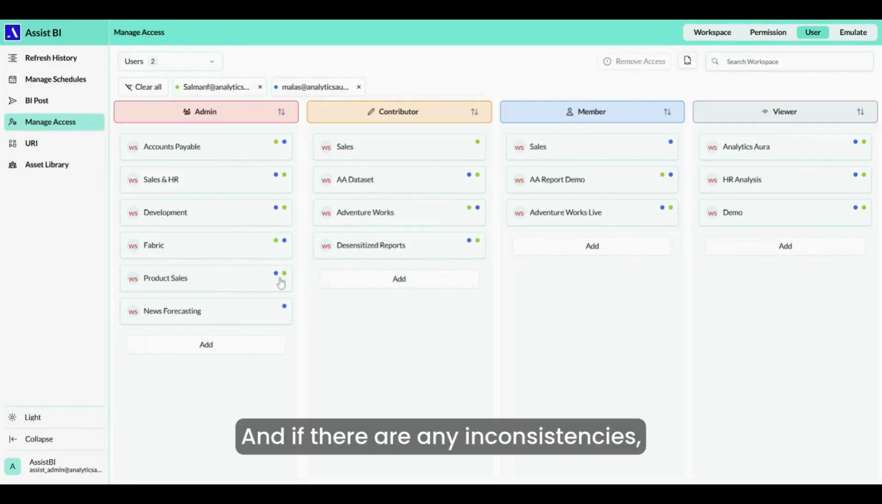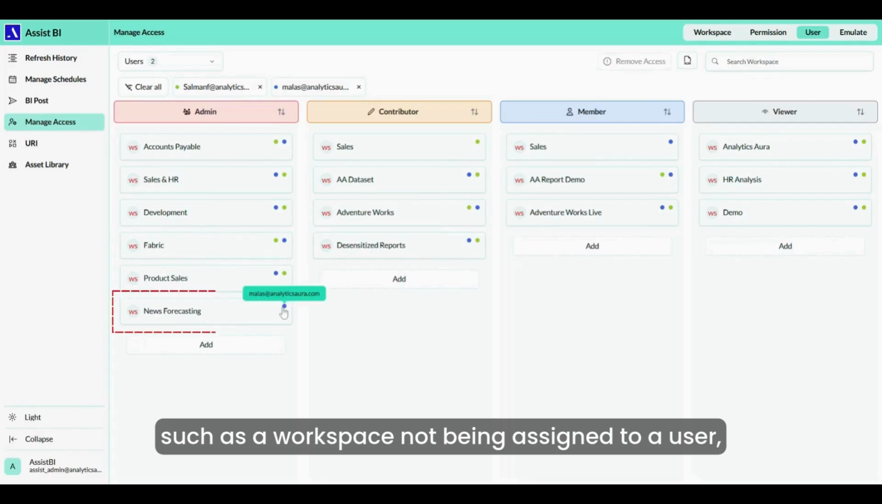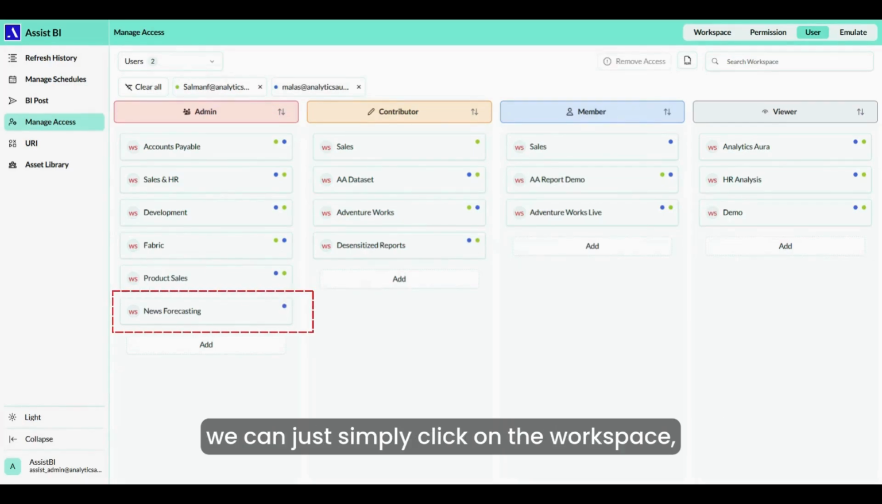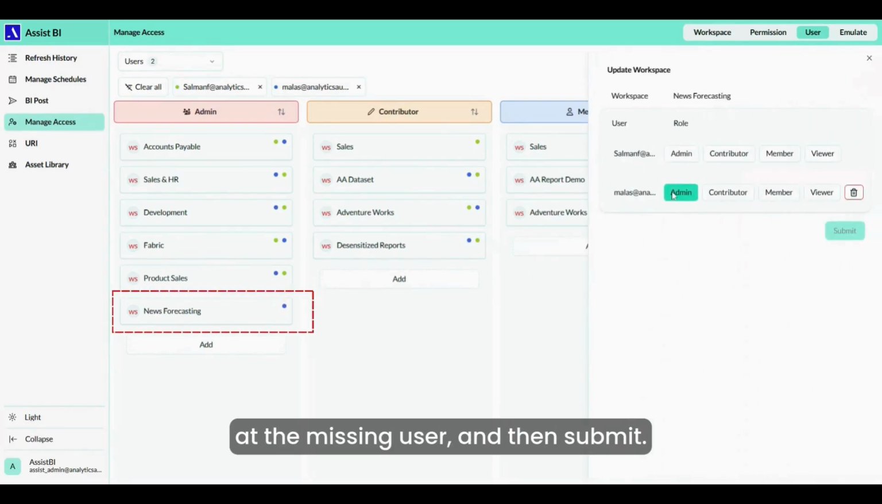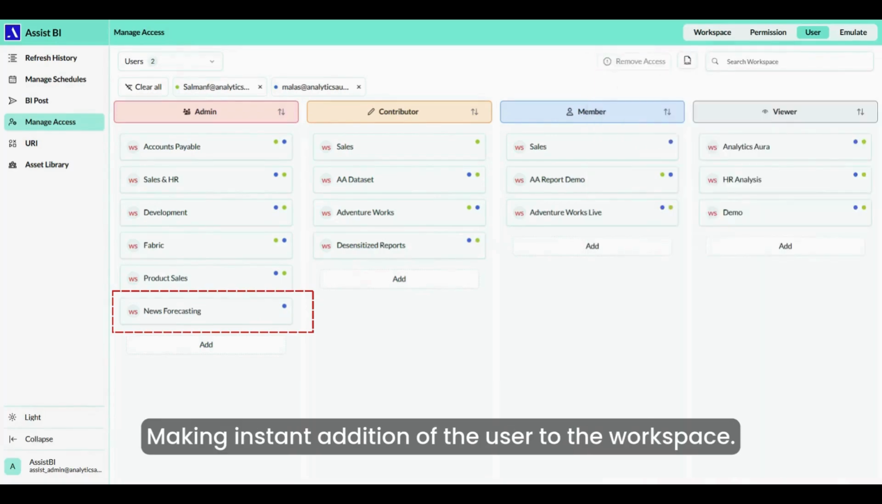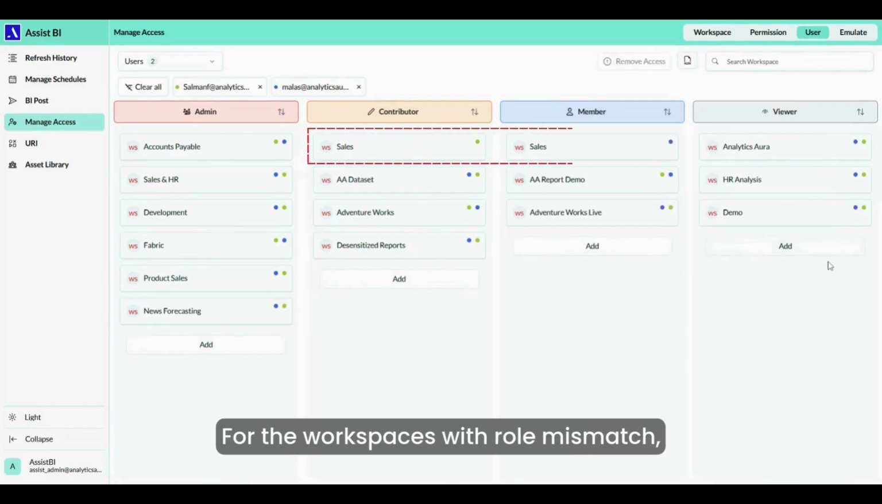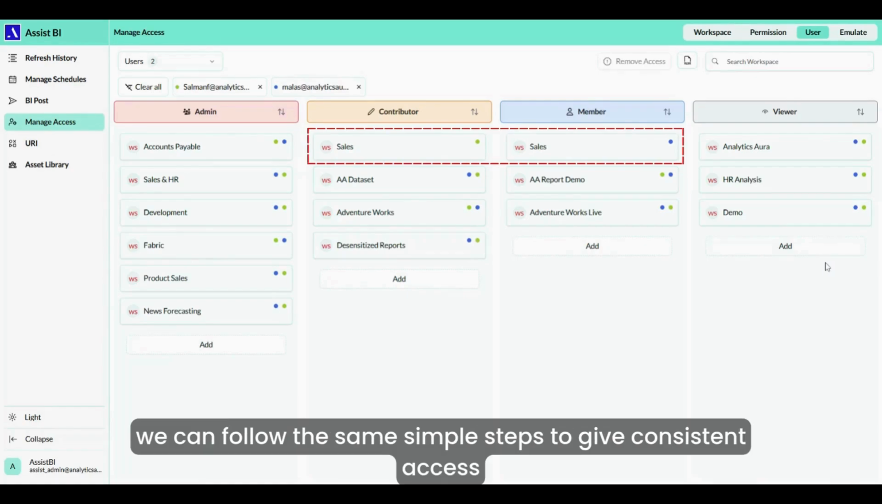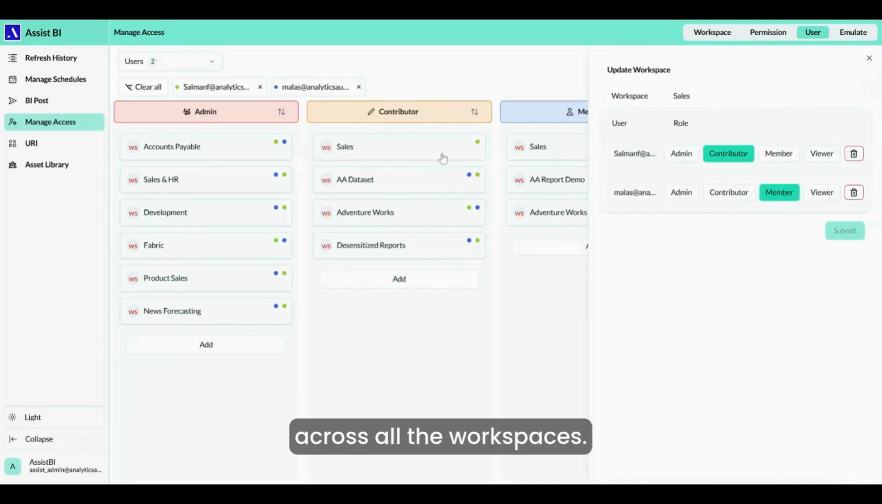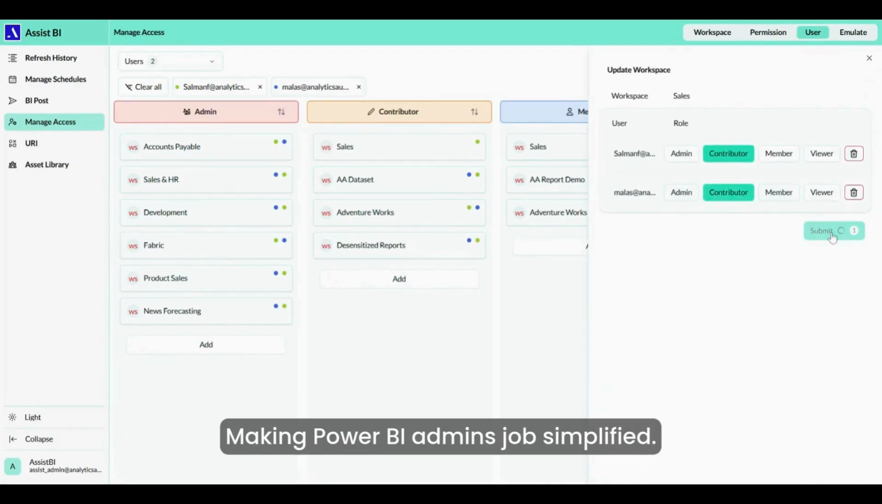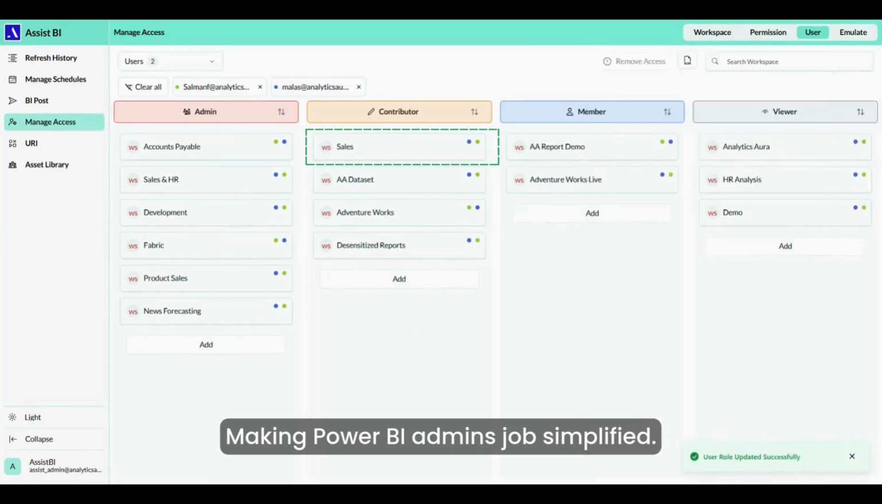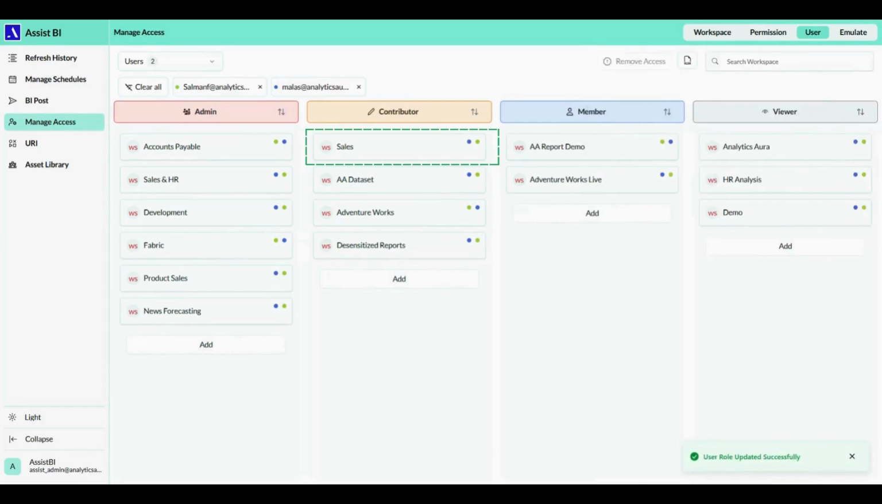And if there are any inconsistencies, such as a workspace not being assigned to a user, we can simply click on the workspace, add the missing user, and then submit, making instant addition of the user to the workspace. For the workspaces with role mismatch, we can follow the same simple steps to give consistent access across all the workspaces, making Power BI admin's job simplified.